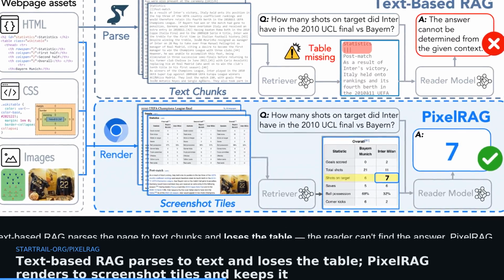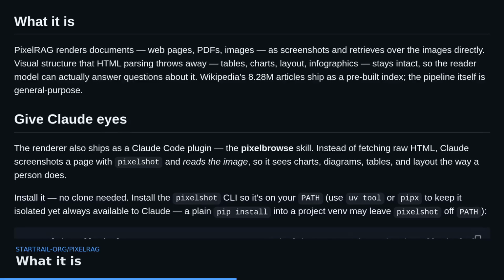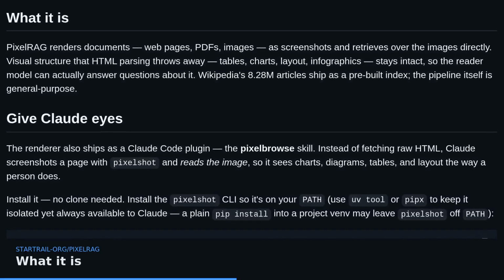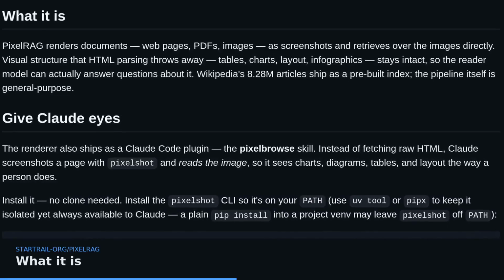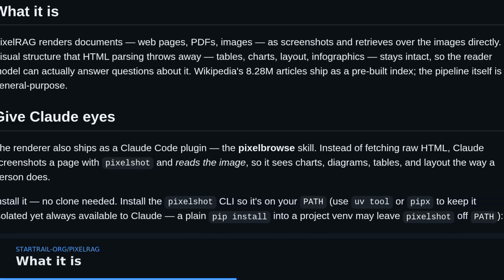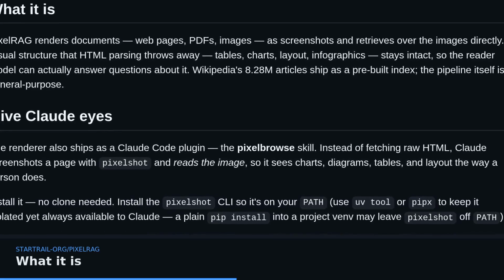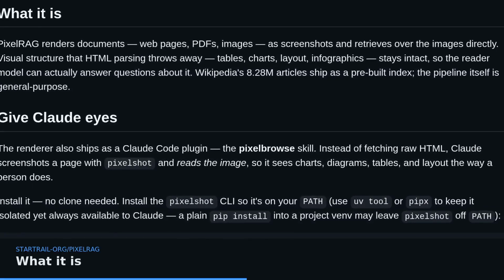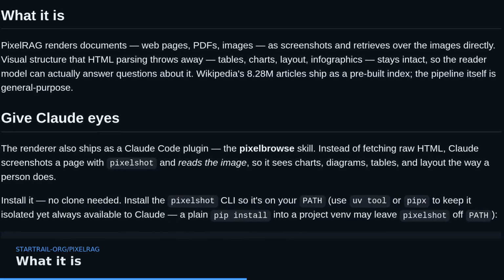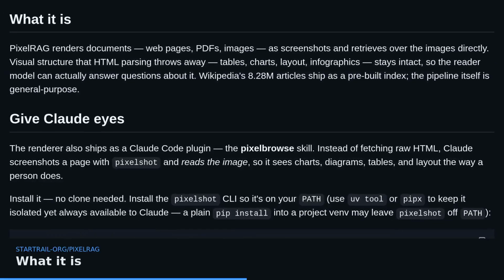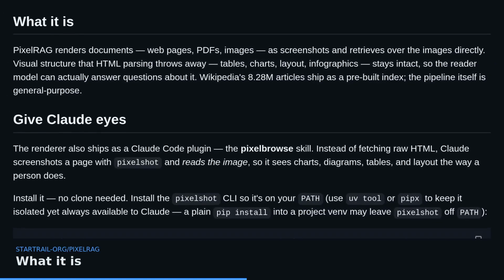How does PixelRAG compare to traditional text-based retrieval systems? PixelRAG is different from traditional text-based retrieval systems because it uses visual elements to perform retrieval. This means it can find information that is present in the visual structure of documents, such as tables and charts, which are often lost in text-based parsing. This leads to more accurate and comprehensive search results, especially for complex documents.